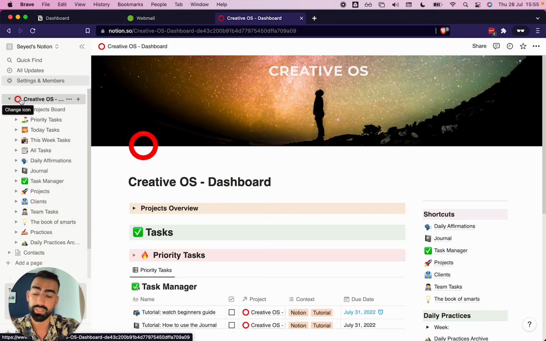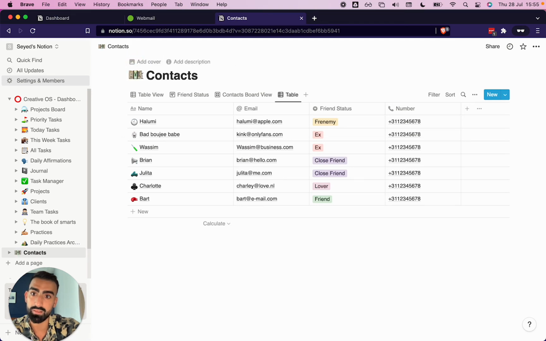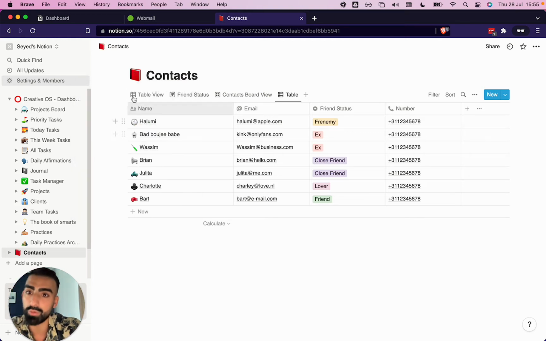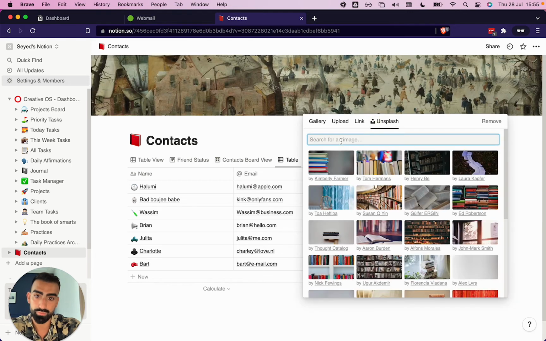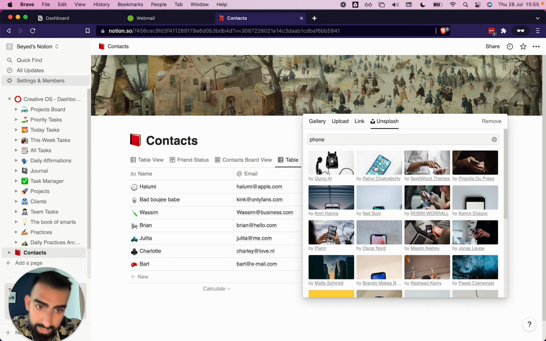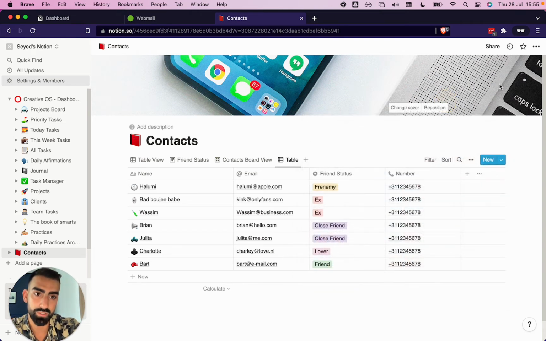So without further ado, let's go and look at this. Each page has other pages nested inside of them. If I want to move the contacts that we created, by the way, let's add an icon to it. Let's make it like an address book, this red address book. And I'm going to add a nice cover to this as well. Like we learned, just go to Unsplash and choose anything you want. Maybe a phone. Yeah, I like this one. Modern. Fits my style. Perfect. I'm going to reposition this a little bit.